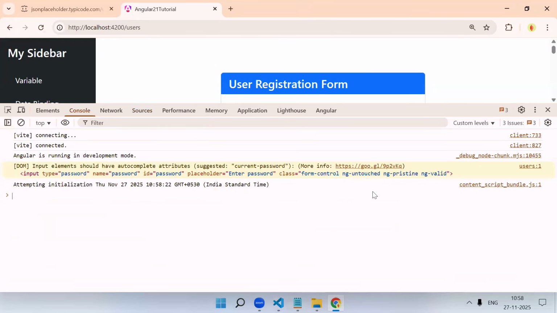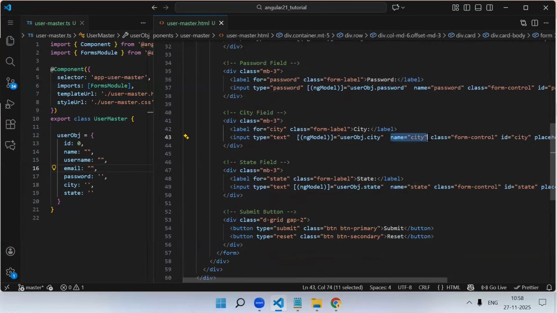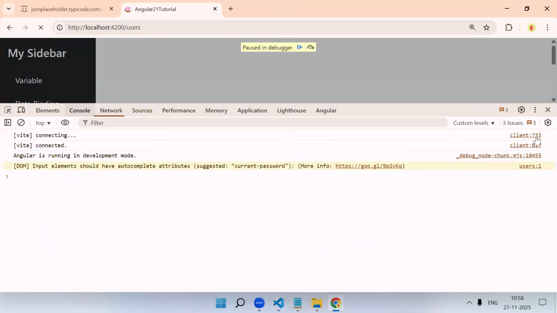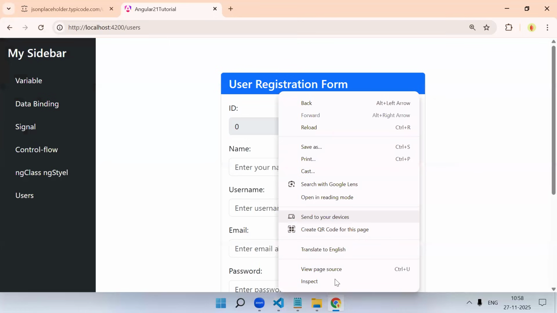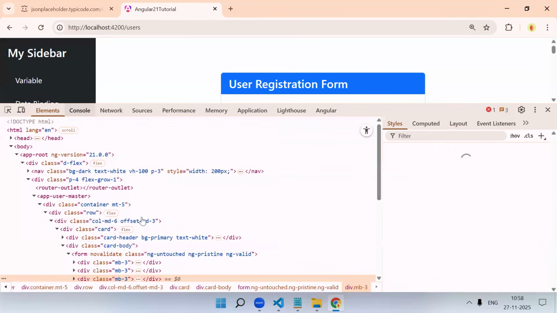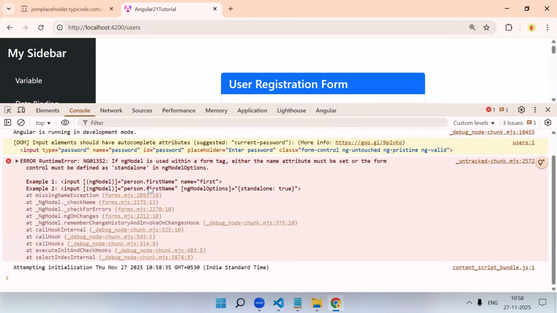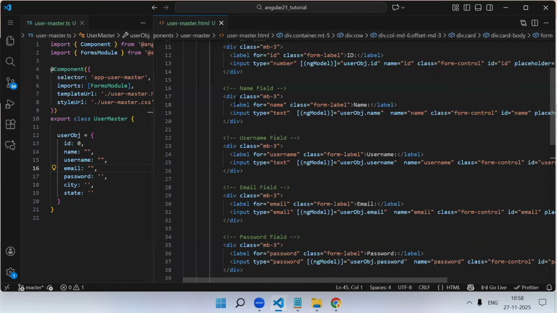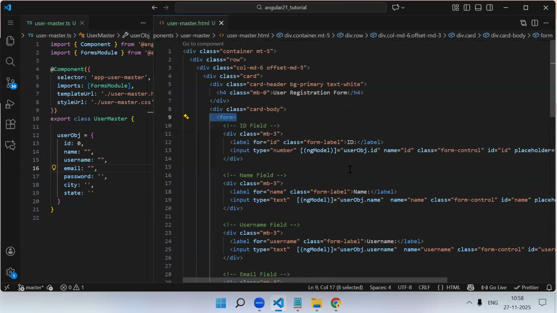But let's say in all the elements, if you remove any one, still you will get the error. Again, we will get the error. Let me open it. Why? I don't know. In the new version, it is breaking. If your console is open, it breaks. It should show directly over here, but it is breaking. Okay. So see, wherever you are using ngModel, make sure if you are using ngModel within a form tag, then the name attribute is mandatory.